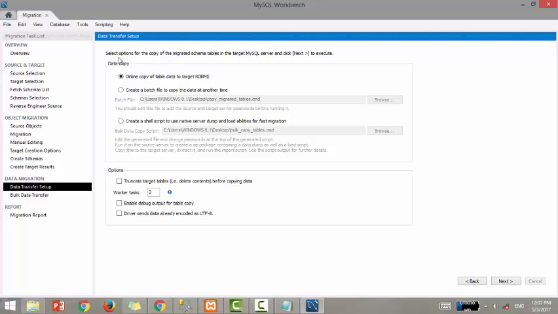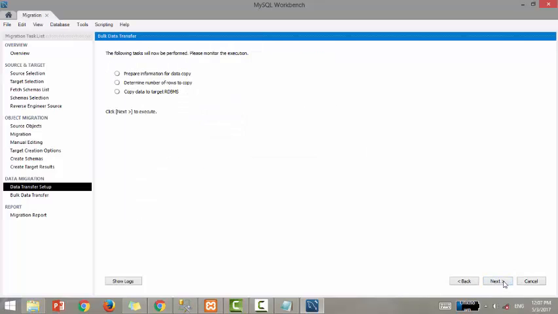And this is the option for the copy of migrated schema tables in the target MySQL. It's up to you what you want to create: a batch file to copy the data at another time, or just an online copy of the data to the target DBMS. I choose the first option, online copy of the data to the target DBMS, and then I click next. Okay, finished performing tasks. Click next again.